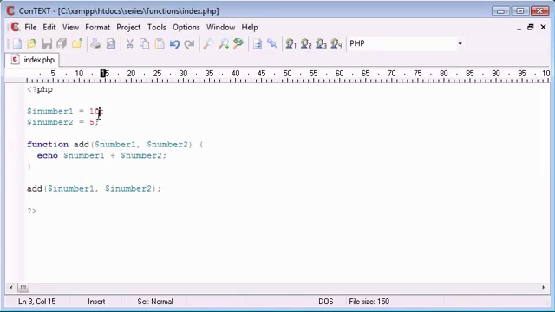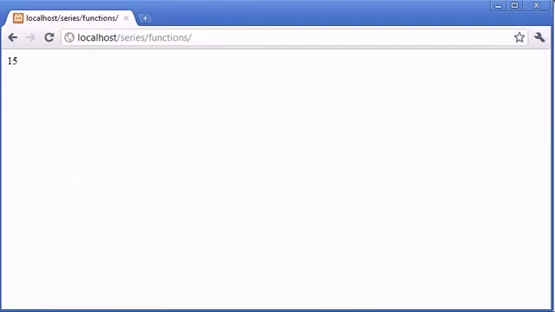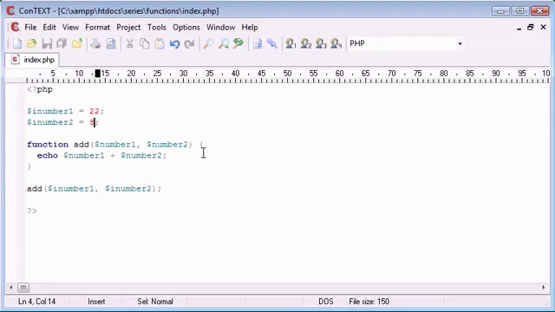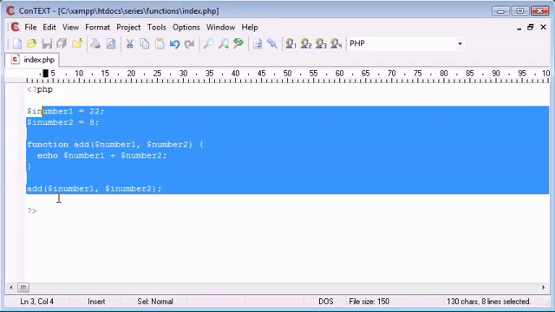So let's change these variables around a bit. We'll say 22 add 8, this should equal 30. So let's refresh and see if everything works. That's fine. Okay, so now what do we want to do if we're wanting to pass, let's say, a number and a string? So let's create another function. Let's delete everything and start again.